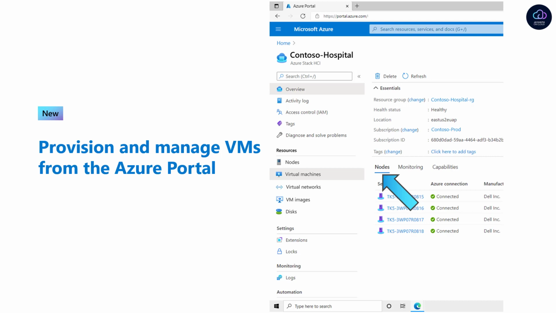So what is Azure Arc for VMs? With Azure Stack HCI version 21H2 and later, 21H2 being the latest one we have right now, and 22H2 currently in public preview, it enables you to use the Azure portal to provision and manage on-premises Windows or Linux virtual machines that run on Azure Stack HCI clusters.